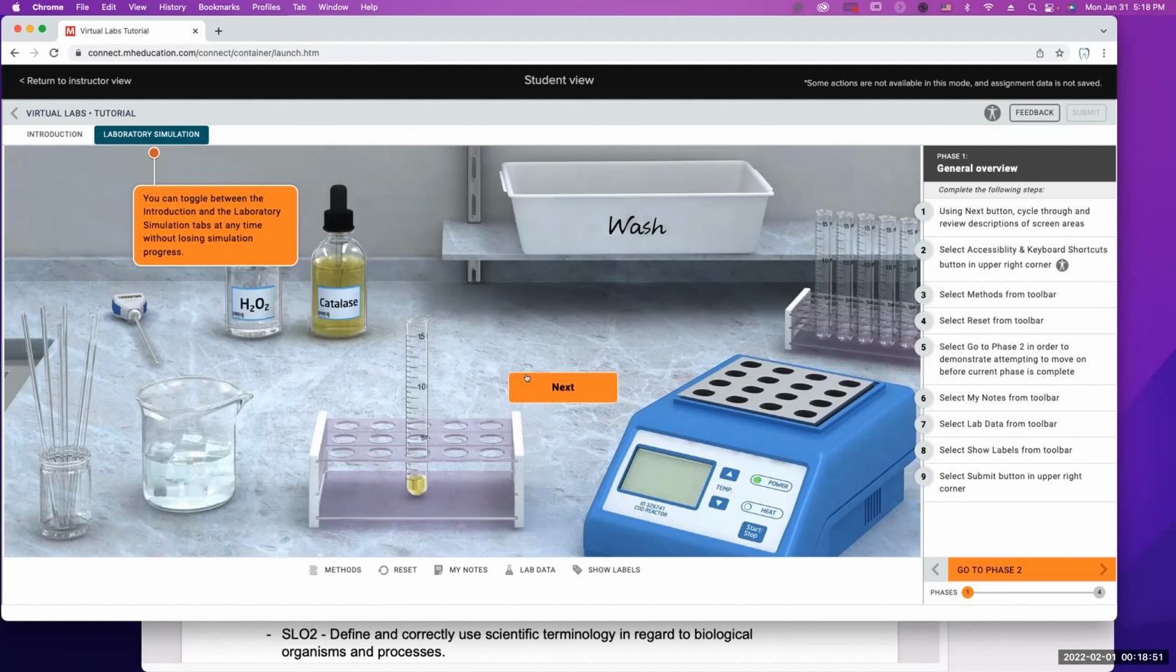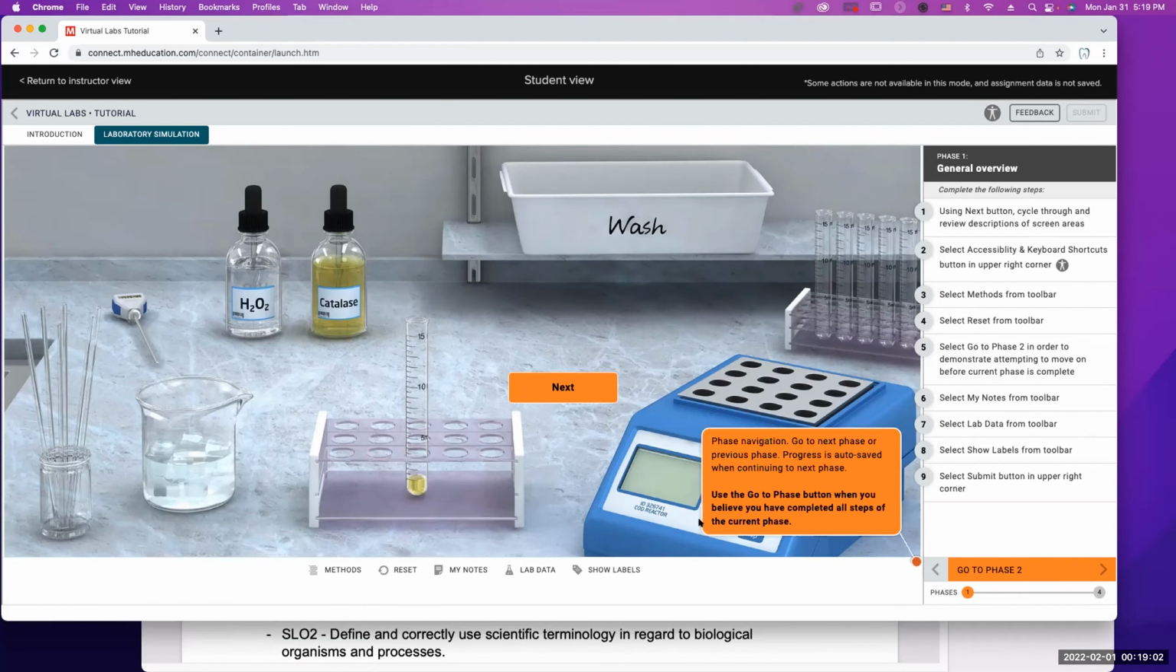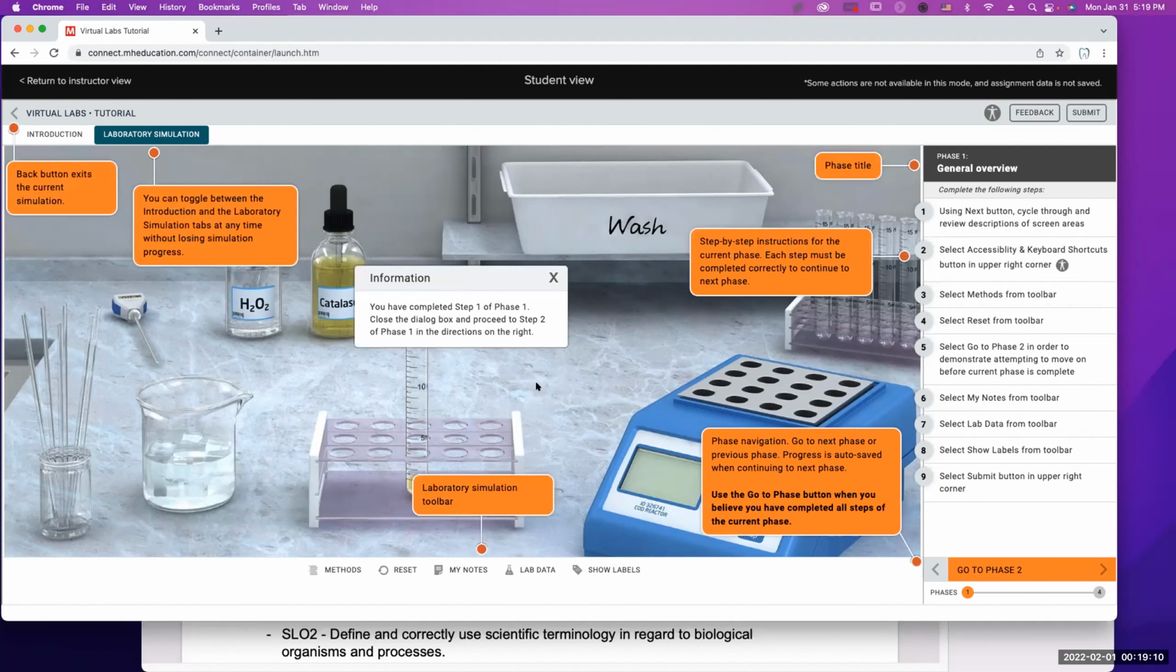To phase 2. But if you click next, those are your phase titles. This is introductions, everything. This is your toolbar down here. Your data and labels. Phase navigation goes to the phase button where you believe you have completed all steps of the current phase. And you can go through each one. I just want to see how it's going to mark it for you.